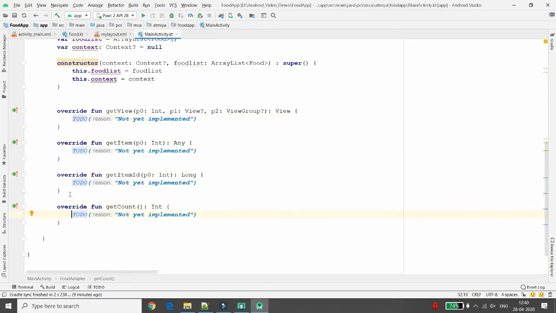So here in getCount, you can write return food list dot size. It means there are 6 foods, then 6 times this method will be called. For each time we need a separate ID. So I am doing return p0, that is your index, dot toLong. Why? Because our index input is an integer and we want to return a long value. So I'm converting into toLong, and then you return the input that you received, that is p0.